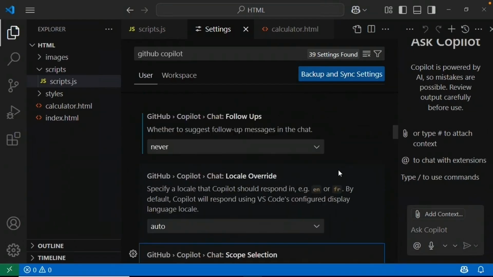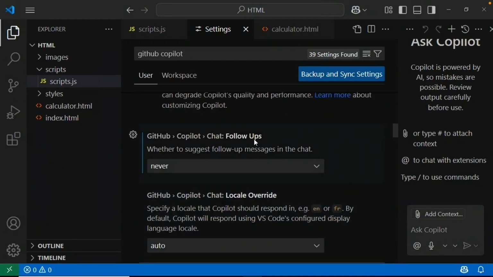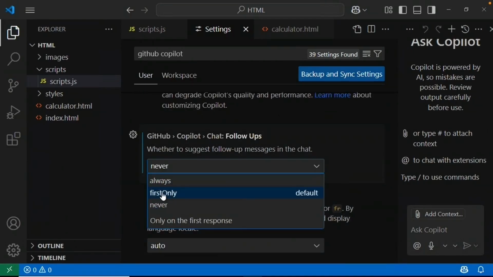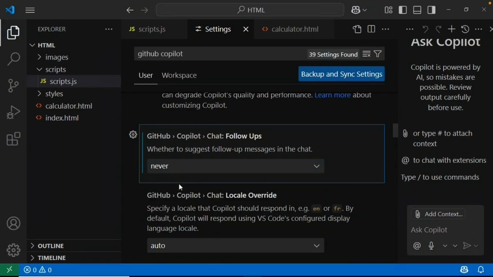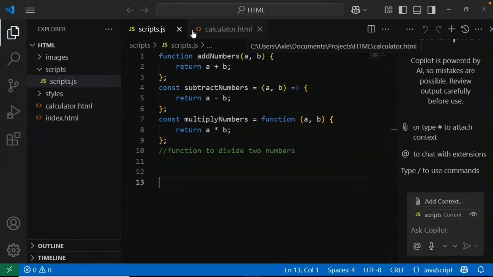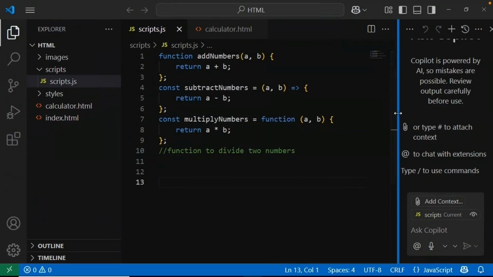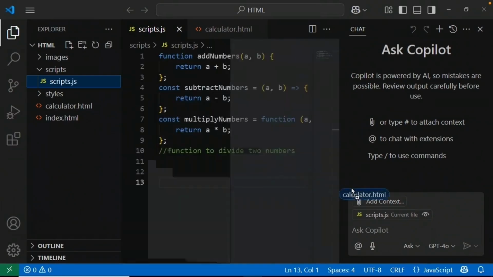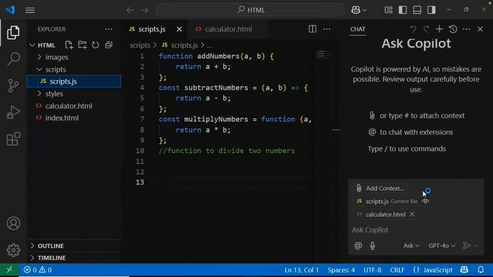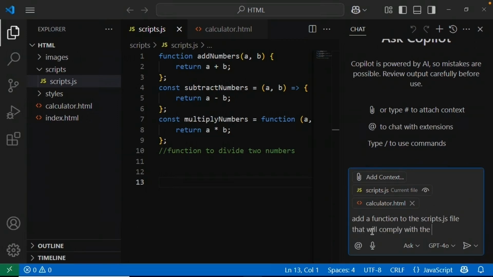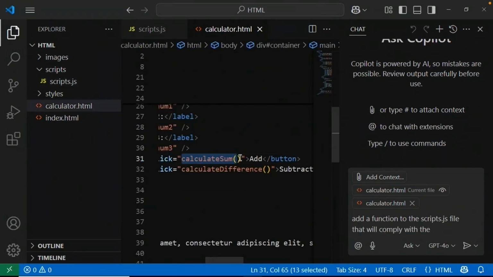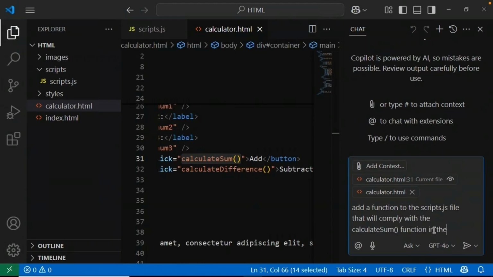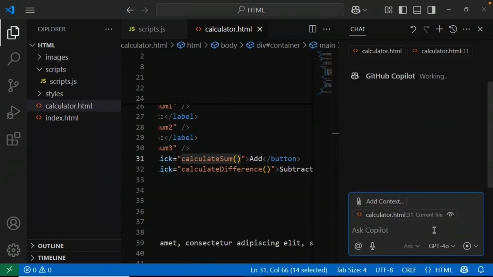Now, let's go back to the follow-ups setting. The default for this setting is actually first only, but I've changed it to never to demonstrate the difference. Let's close the Settings tab and check how this affects Copilot's behavior. I'll go back to the VS Code interface and drag the calculator.html file into the context area of the chat. Then, I'll ask Copilot to add a function to the script.js file that will comply with the calculate sum function in the HTML file. I'll press Enter to submit this query.